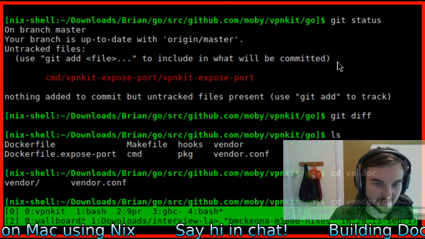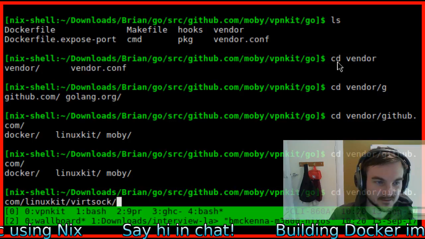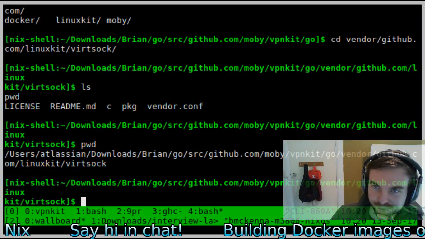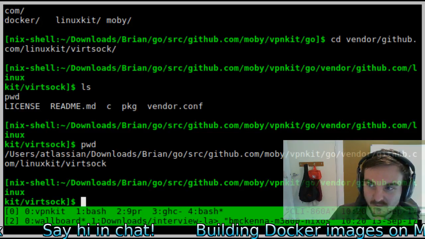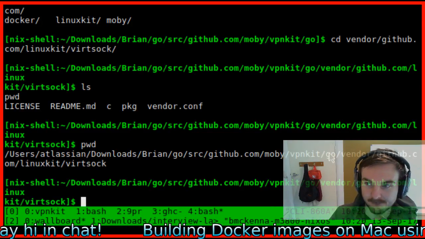Like they're here under vendor, I think. Yeah, vendor, GitHub, it's Linux kit. This thing is bad. It just doesn't like that. It's probably just outdated. I wonder if maybe I should just go to a different revision of this. Yeah, let's do that.